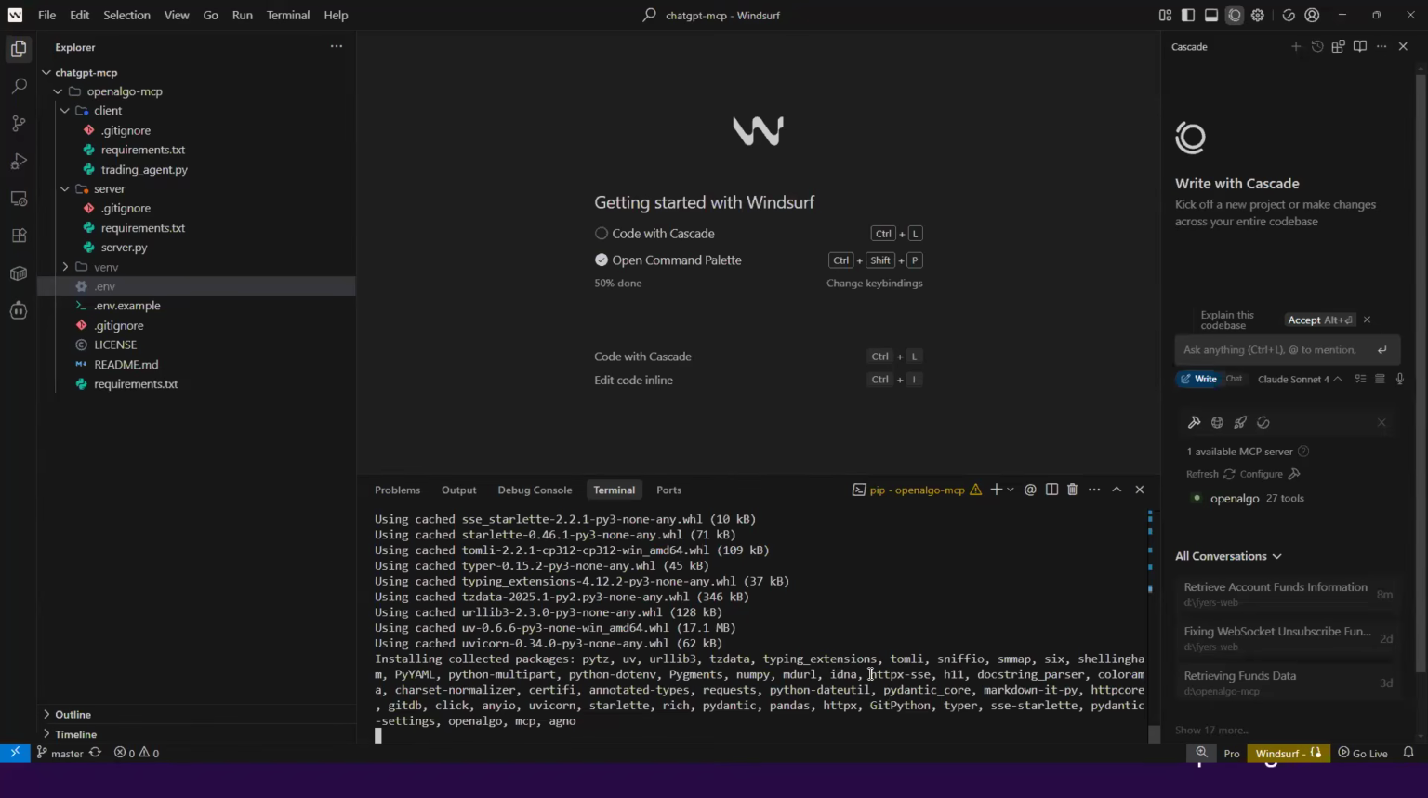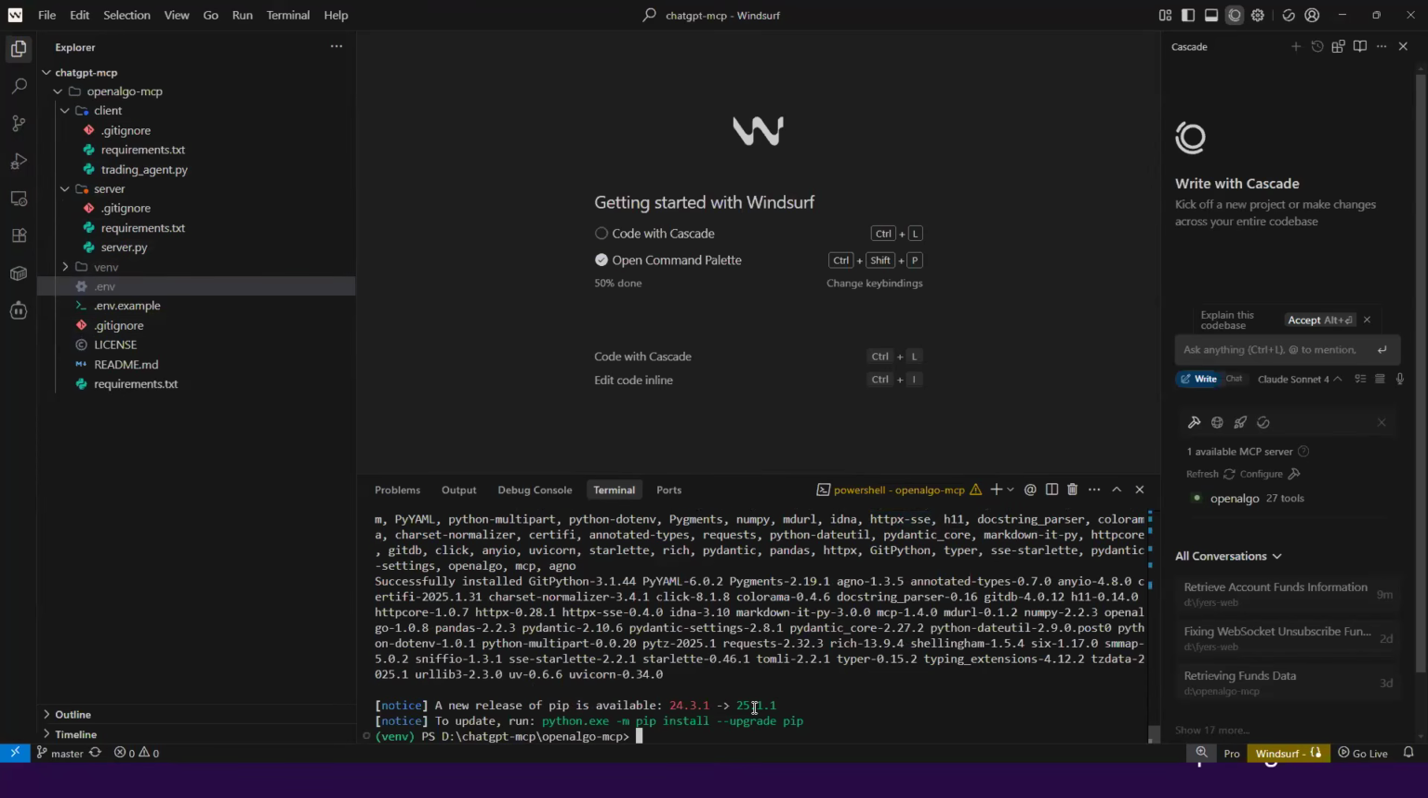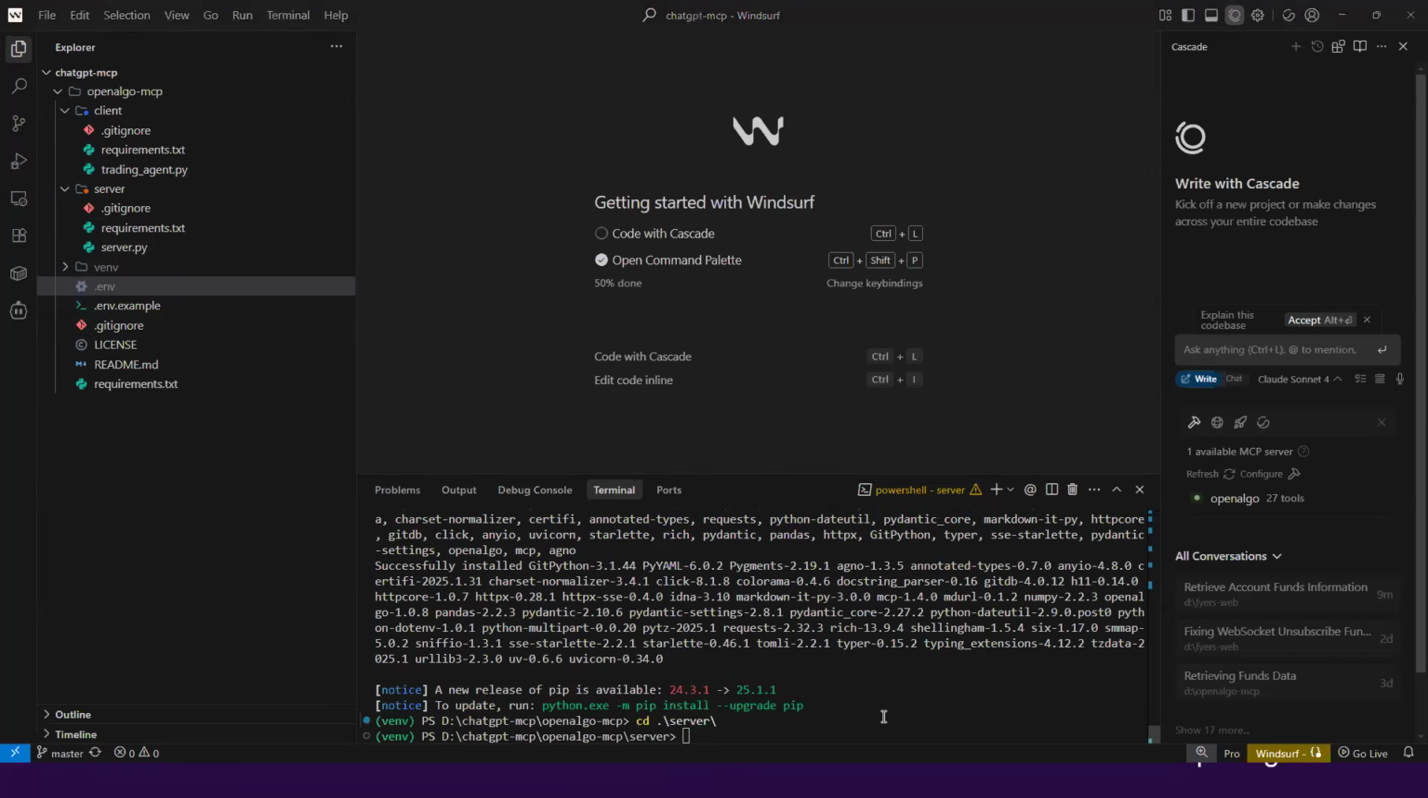In fact, you can see HTTPX SSE. So that's one of the dependency libraries which is going to bring the SSE for it. And we're also going to use Agno for building an agent. This is more of an agentic framework which uses Agno, and it also uses SSE and FastAPI and all those things. So now I want to get into the server.